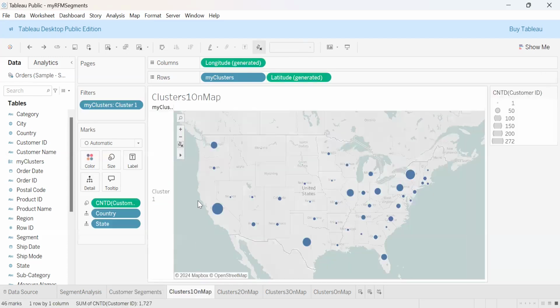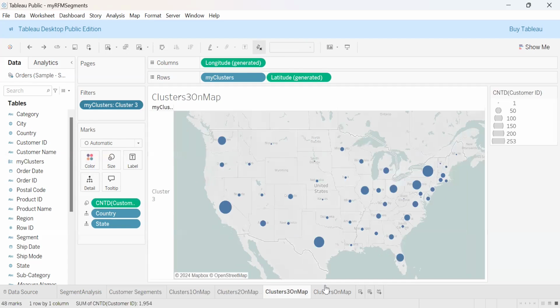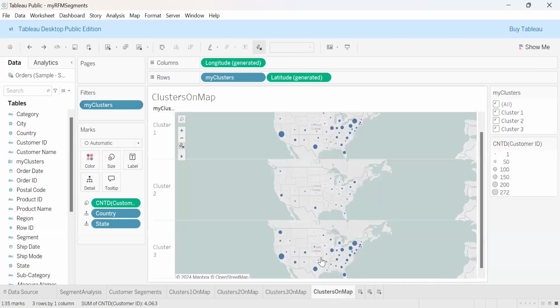Then this is the plotting of the location of our customers from cluster 1, and this is for cluster 2, and this is for cluster 3, and this is a simultaneous illustration of the location of customers from our 3 clusters.